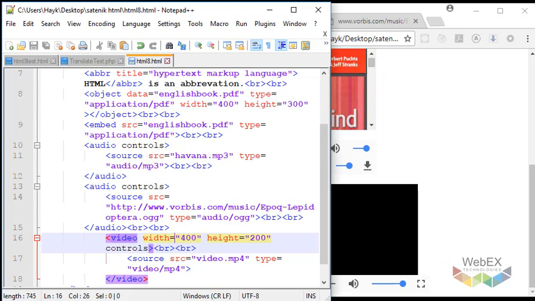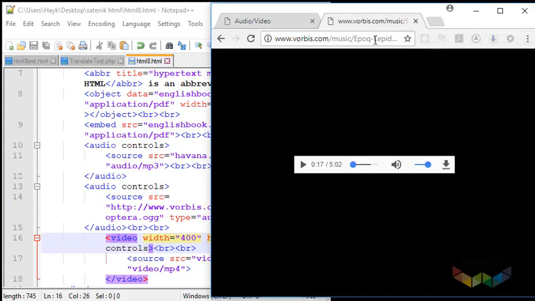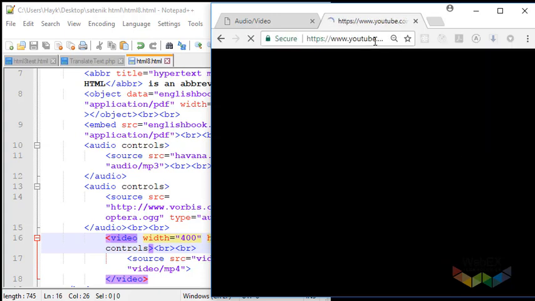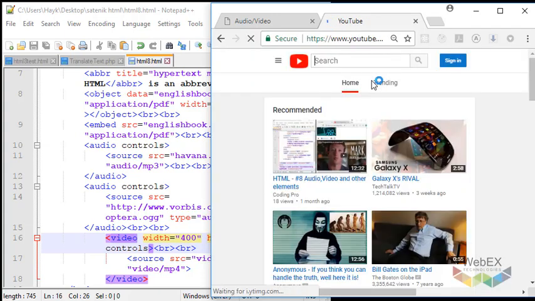So we can also add YouTube video address as well. So let's go to YouTube, and let's say I want to insert a video of Steve Jobs on my webpage.